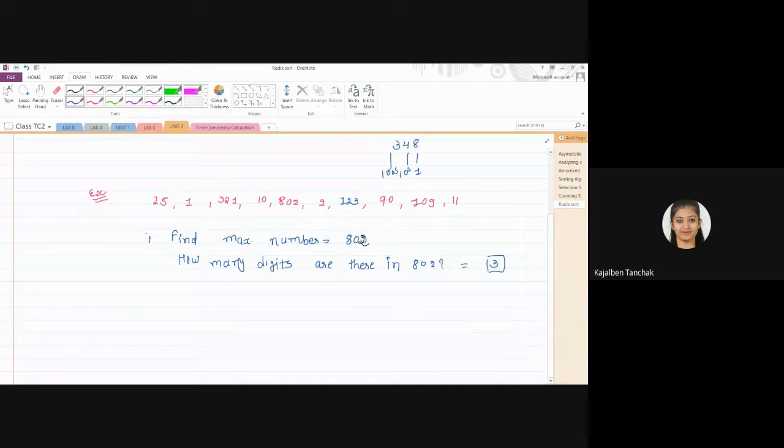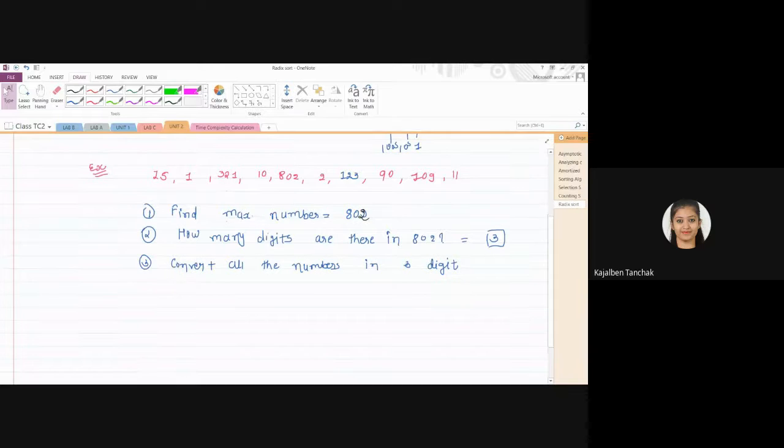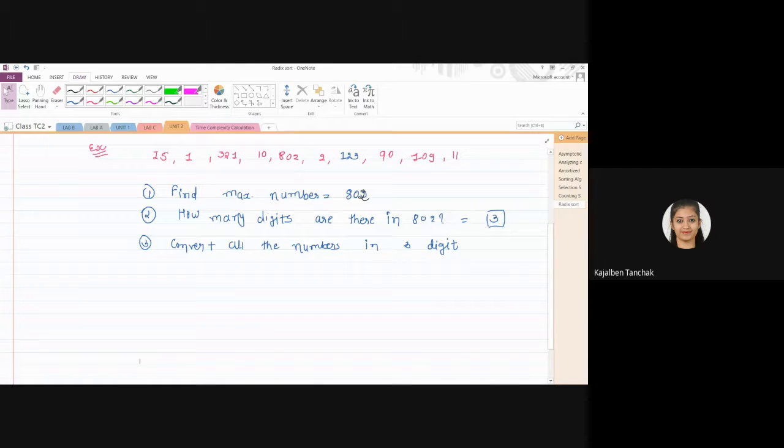Now you have to convert all the numbers into 3-digit numbers. You have to convert all the numbers because the maximum number is 802, which has 3 digits. So you have to convert all the numbers to 3 digits so that we can perform it. If it is 1, then you have to add 00 before it, right? If you add it after, it becomes 100, which is not equal to 1. So you have to add 0s before 1.